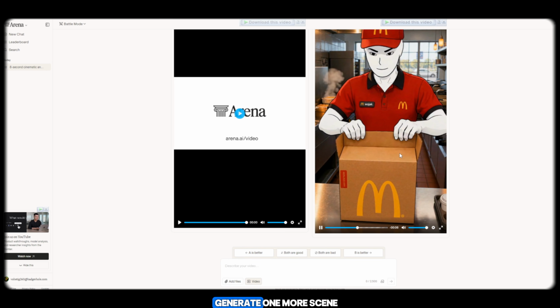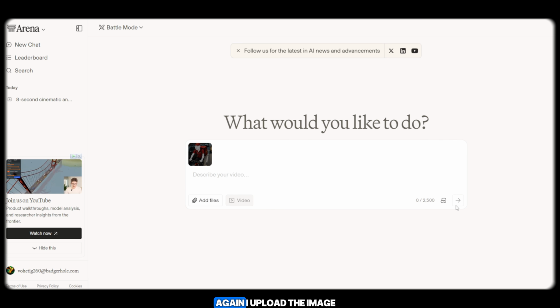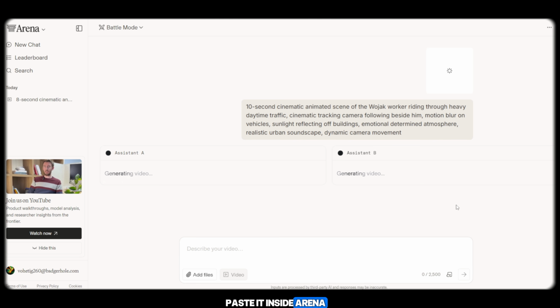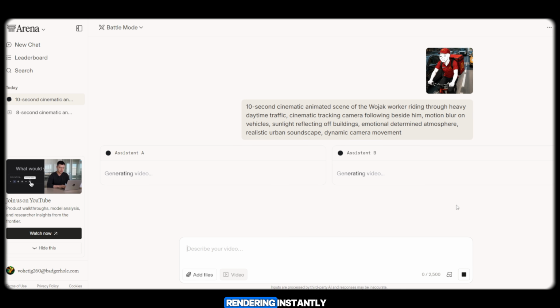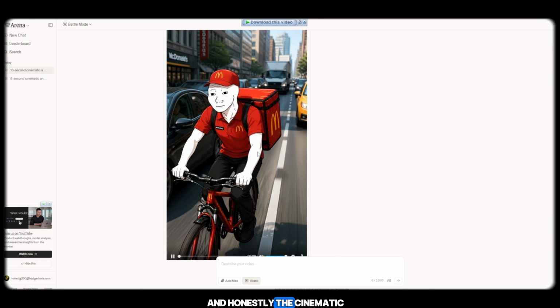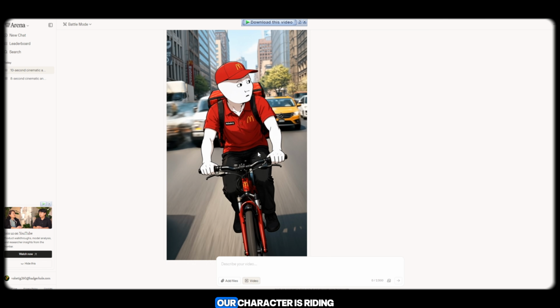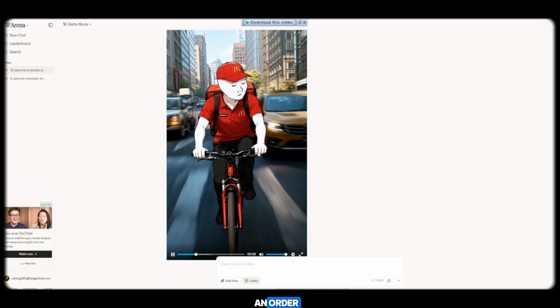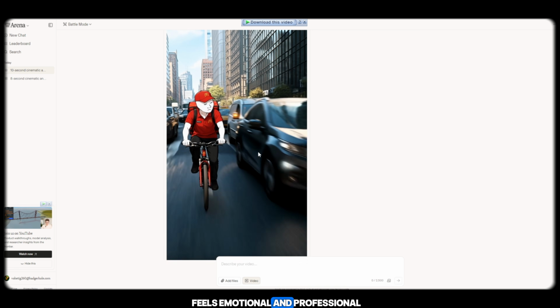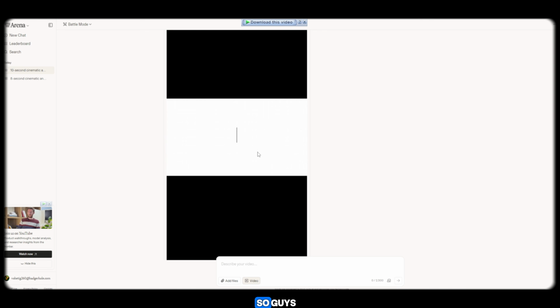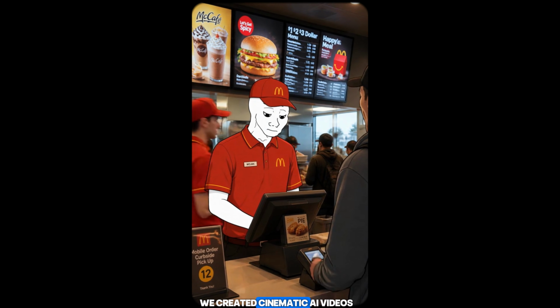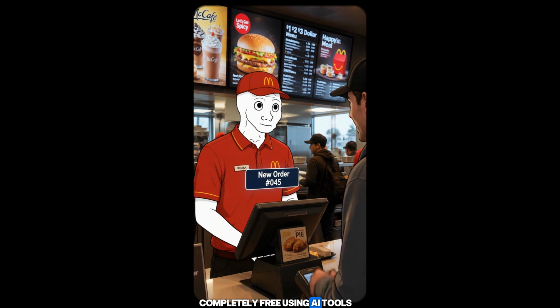Now let me quickly generate one more scene for you. Again, I upload the image, copy the next video prompt from ChatGPT, paste it inside Arena AI, and click Generate. And just like before, the final video starts rendering instantly. Now our last video is finally ready, and honestly, the cinematic quality looks amazing. Our character is riding his bicycle to deliver an order, and the entire scene feels emotional and professional like an animated movie. So guys, today you saw how we created cinematic AI videos completely free using AI tools.